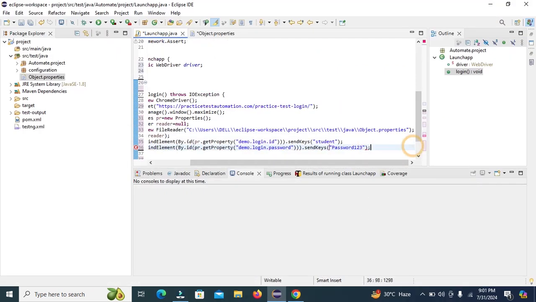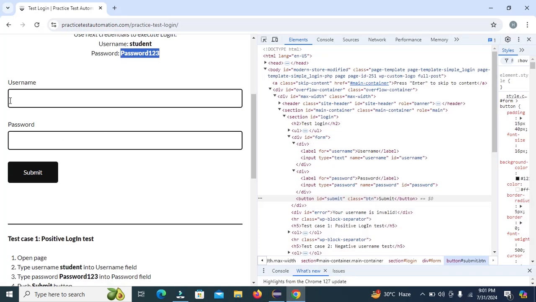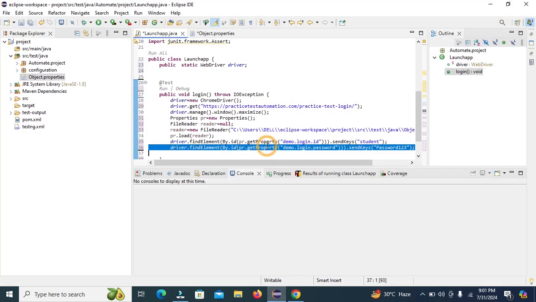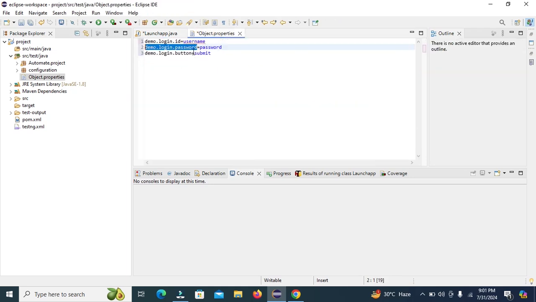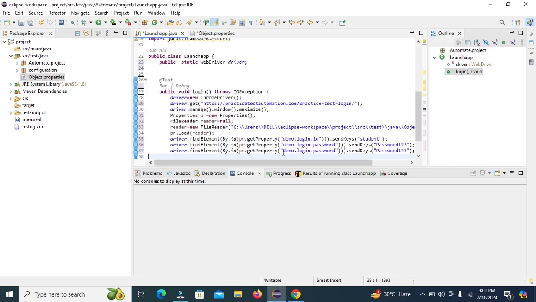Next, we need to click on this submit button after entering the username and password, and then click on this submit button. Copy this and paste here. For submit button, copy this demo dot login dot button and paste here. Here you need to click on this submit button, so we will use dot click.